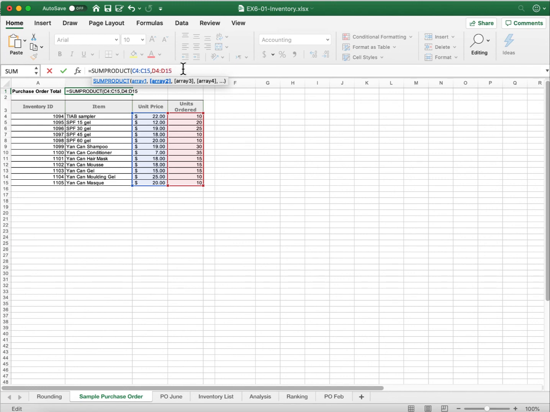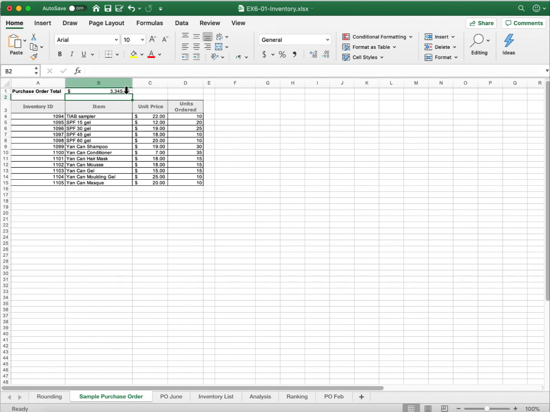We don't. So I'm going to close the parentheses. And again, what it's going to do here is multiply the 22 by 10, then sum 12 multiplied by 20, then sum 19 multiplied by 25. Now to finish this and get the result in this cell, all you have to do is either check it with the mouse or click Enter. And here we go, we have that value over here that shows us the sum of those products.